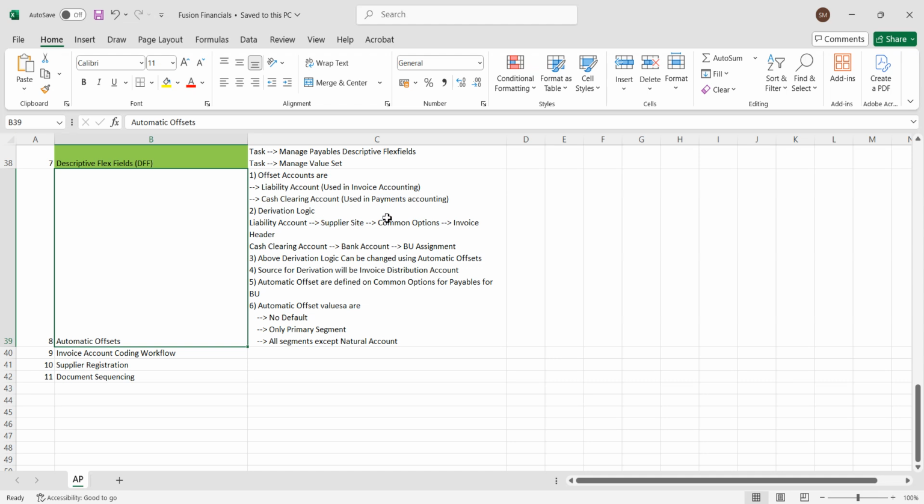In that scenario, the system takes the liability account from the common options. In the common options for payables and procurement for the given business unit, there is a liability account which is a mandatory field. It picks from there. And when we create an invoice, at invoice header level, under the accounting tab, there is a field liability account. So using these two derivation logics, it gets populated in the invoice header.